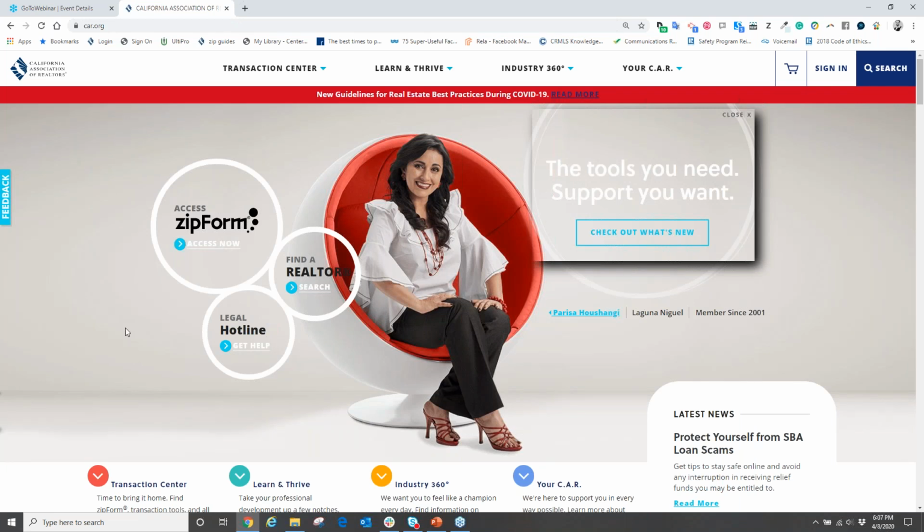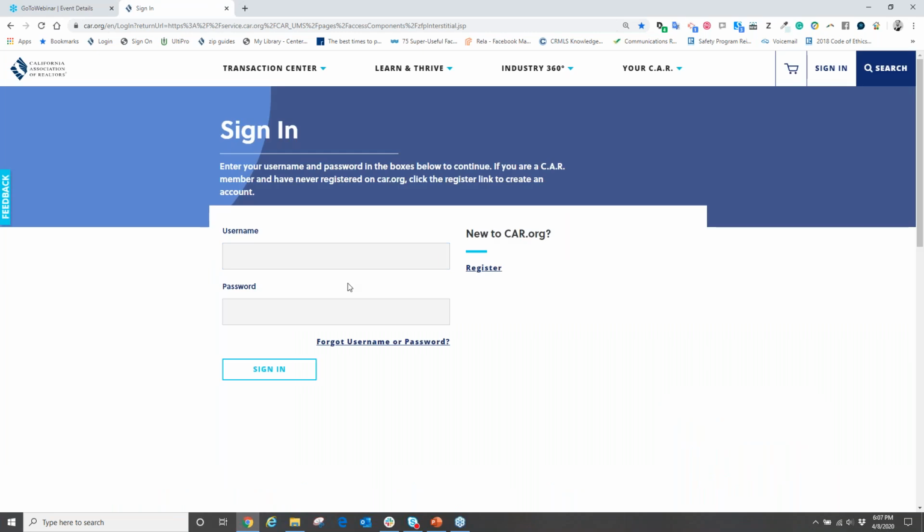Now, once you've done that, then anytime you come back into CAR.org, you're going to come right here in the middle of the screen, and you're going to click on this big round circle that says zipForms Access Now. When you click on zipForms Access Now, you're now going to input that username and password you created. By the way, it will be case sensitive, so if you're going to use capital letters and numbers and things like that, that will appear.